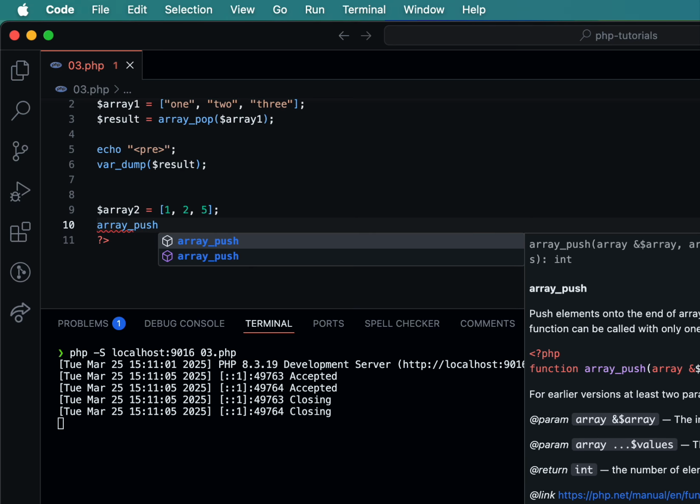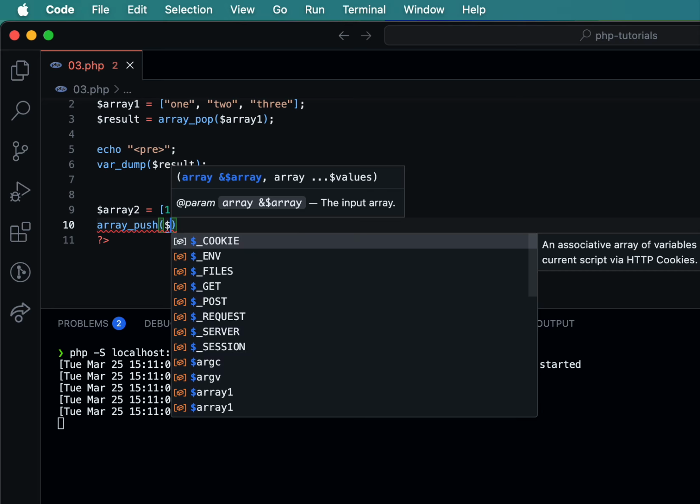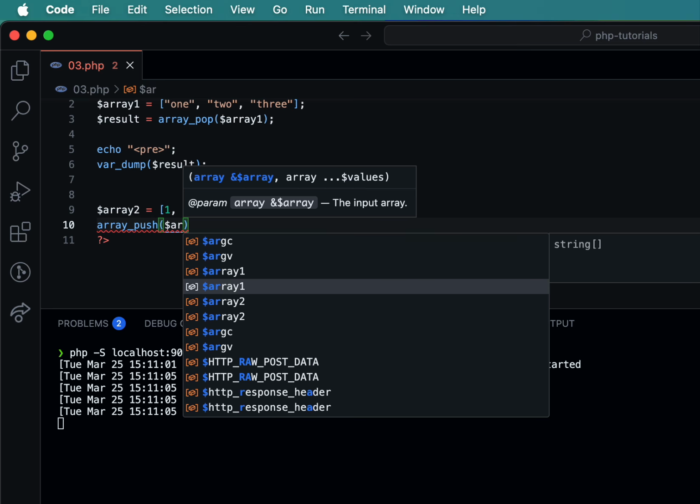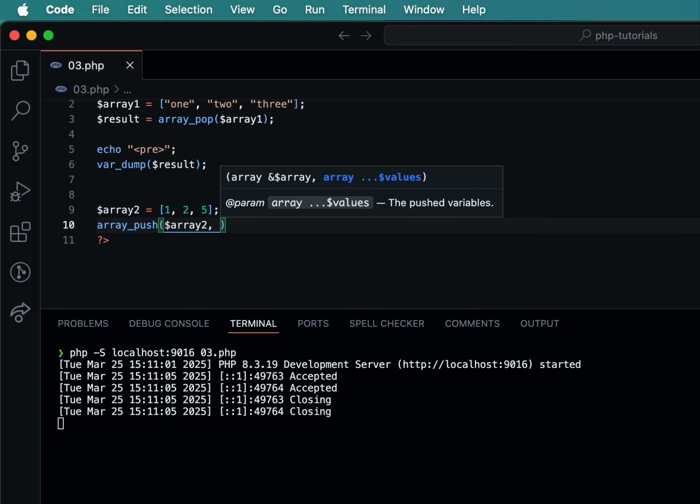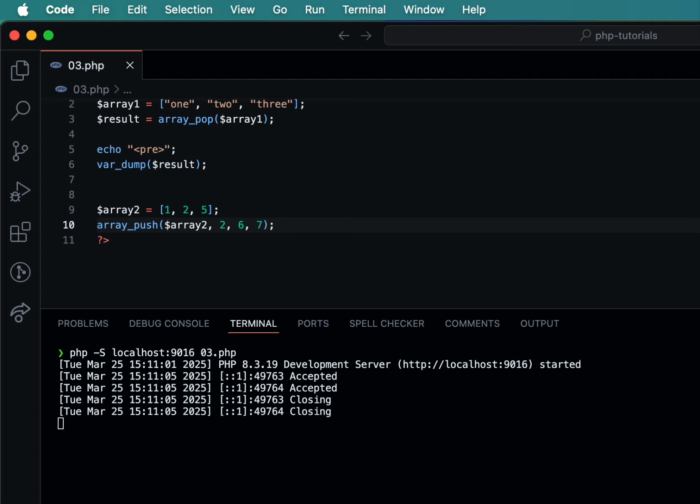So I'm going to use array push, and it takes 2 arguments. One is the source array, another is the values that I'm going to push here. The source array would be array 2, and the values I want to push could be any values. Let's say I put 2, 6, 7, anything. So the only difference is that it takes more than one value and puts them one by one at the end of the array.